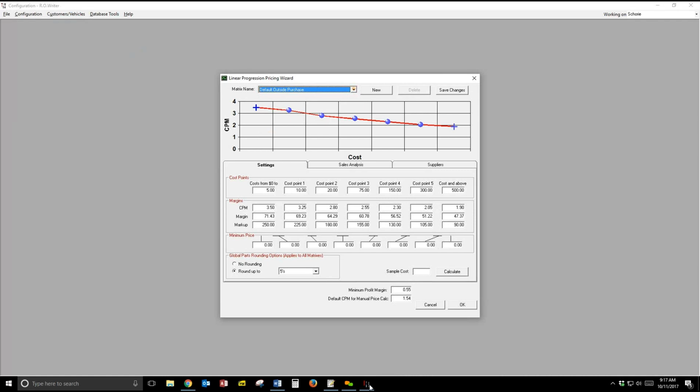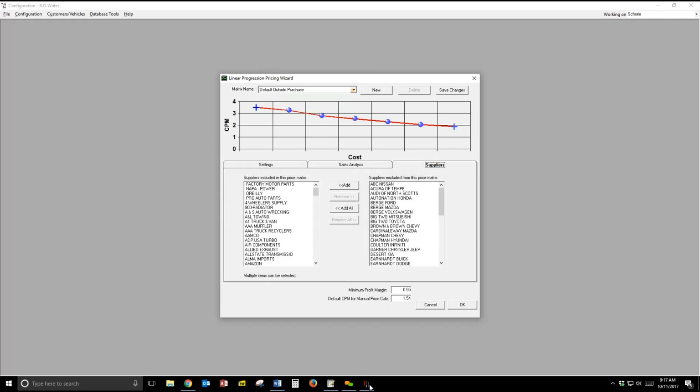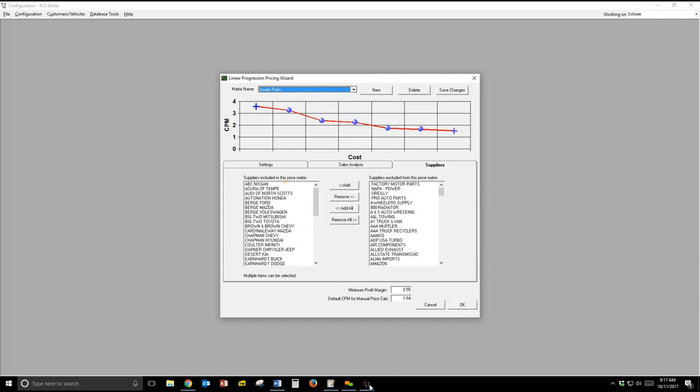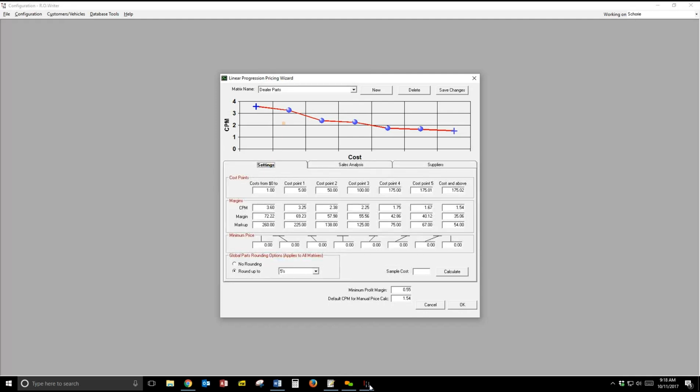Instead of being battery and tires, we're going to set it up for dealer parts or BG products, or you could even set up tires here too, and this is where you would set it up by supplier. So in the dealer parts, you would have suppliers included in this price metric. You may have a dealer that only gives you a 15% discount in different market areas, so you may want a pricing curve just for that particular dealer. Clicking on new lets you set up multiple different types of linear pricing.